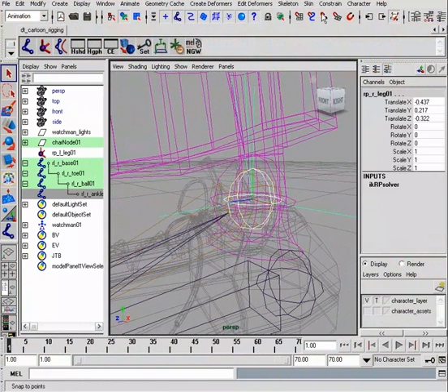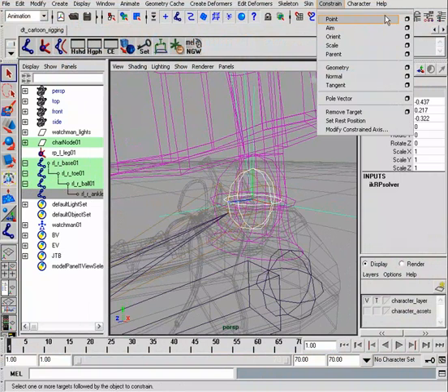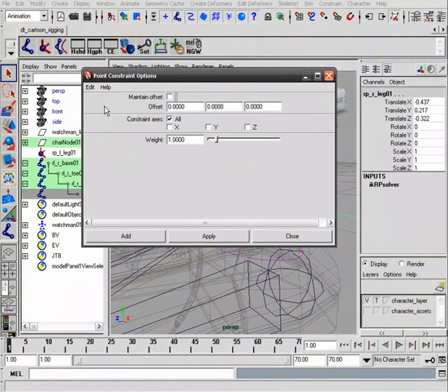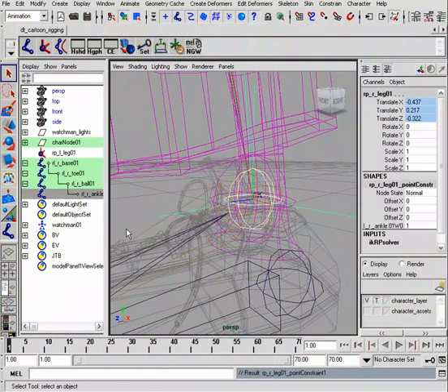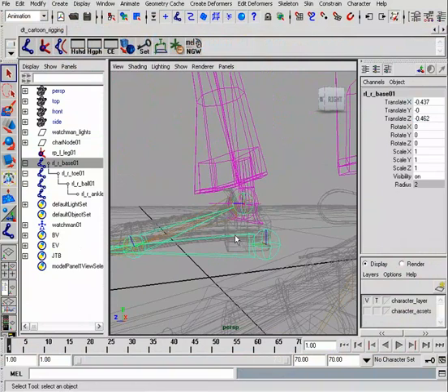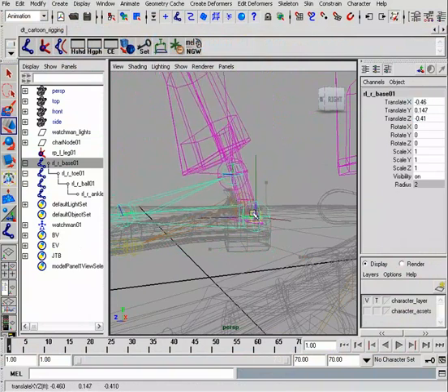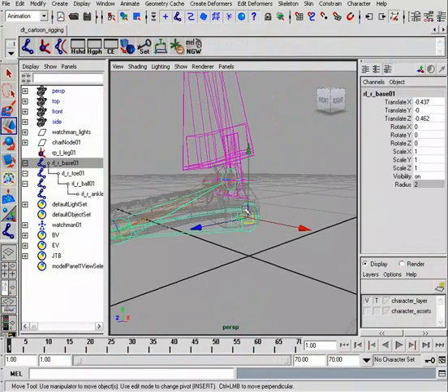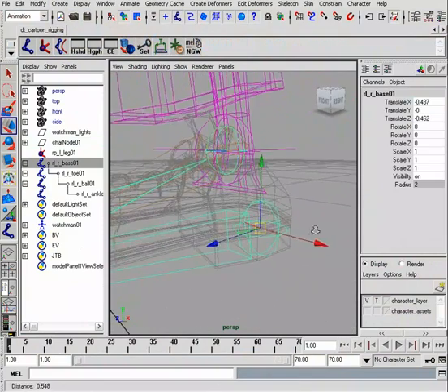So that's going to be our IK handle. With that now selected, we want to go to constrain, point constrain, and if you want to check out the options, they are the default options. Okay, no maintain offset, we just hit add. Great, so already when we select our reverse lock, notice it's going to be moving our foot around. Wonderful, but I've just gone ahead and undid that move.